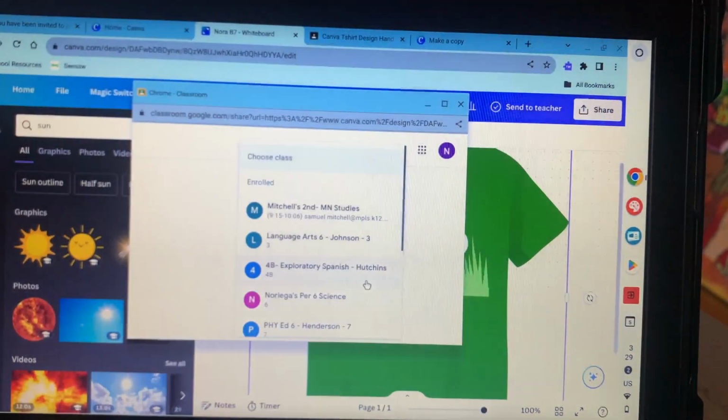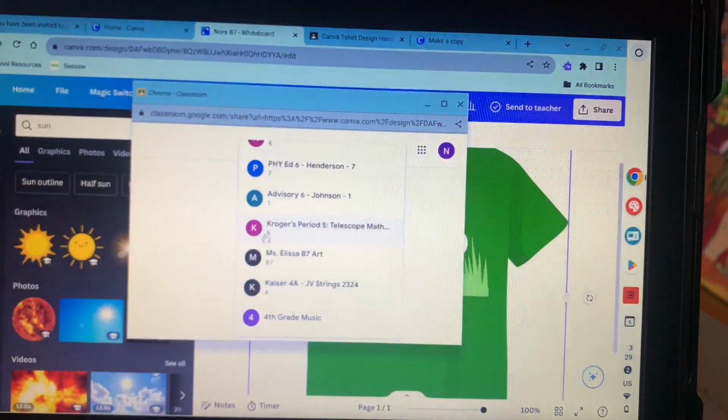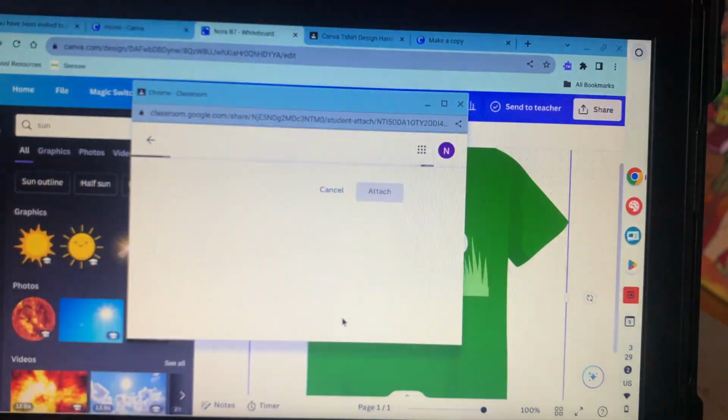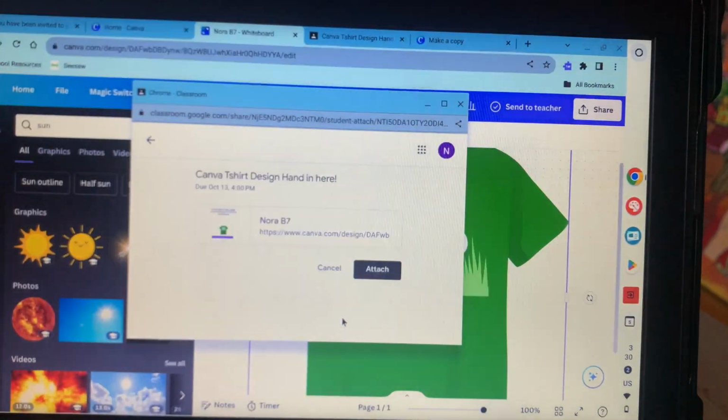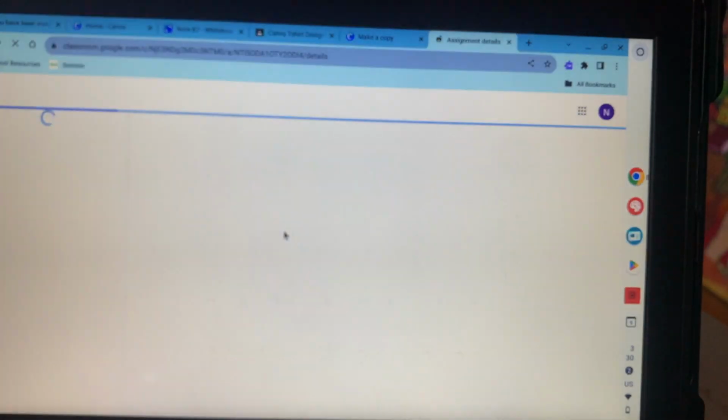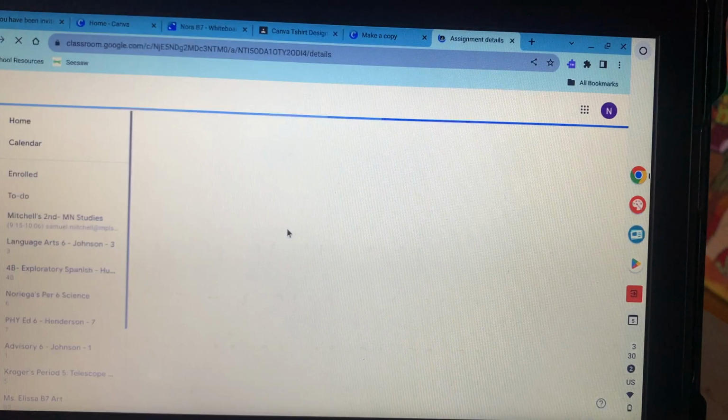Go to the bottom. Got it? And you can choose the assignment. It should be only one assignment on there. Canva, t-shirt design, hand in here. Okay, now it's uploading to Google Classroom so that your teacher can see it and then grade it right there. If you want to view the assignment in Google Classroom, just click right there and you can see the version that you've shared with your teacher.